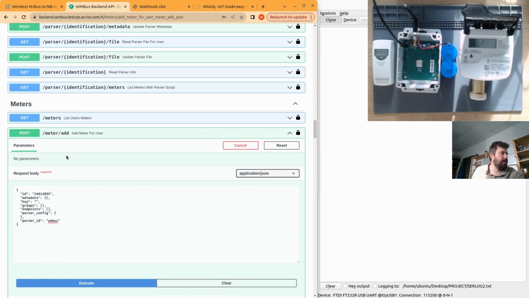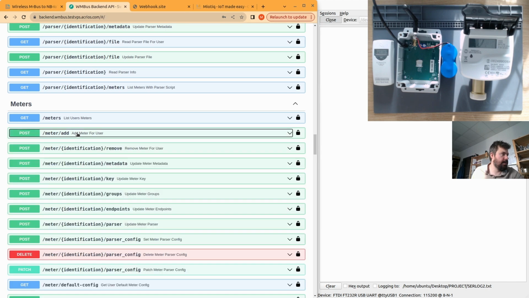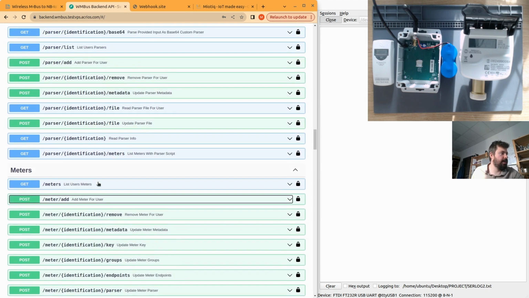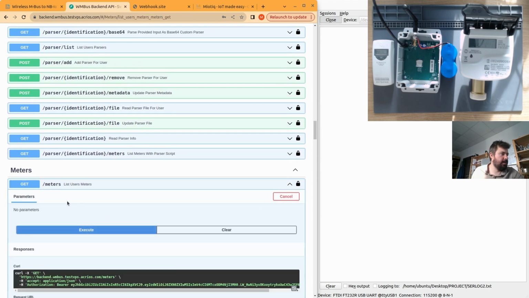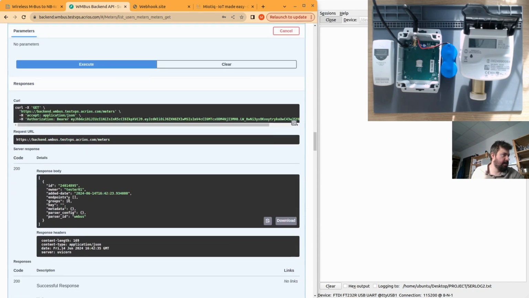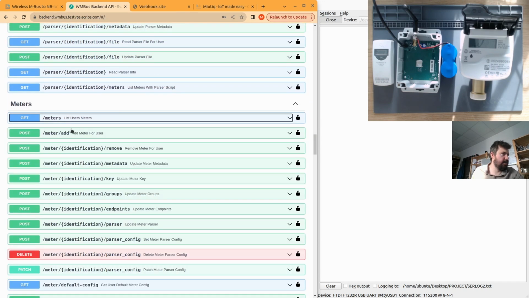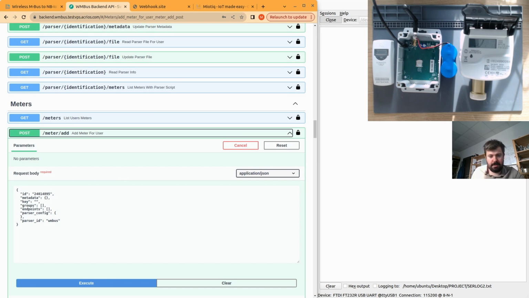Wireless MBus, okay, and they are now both registered. I hope I did it right. You can always list it. Okay, I didn't register the other one because I misspelled the parser.